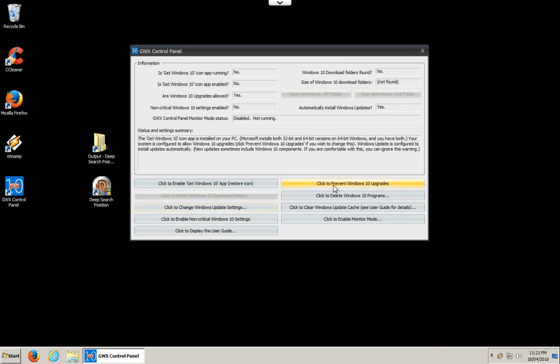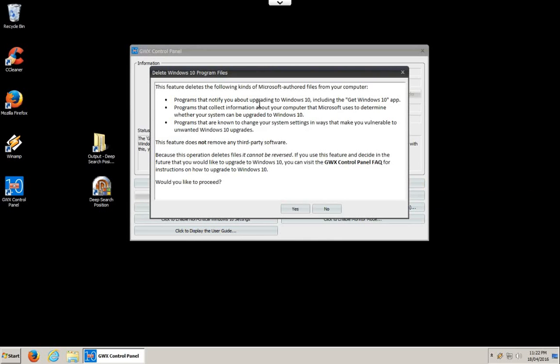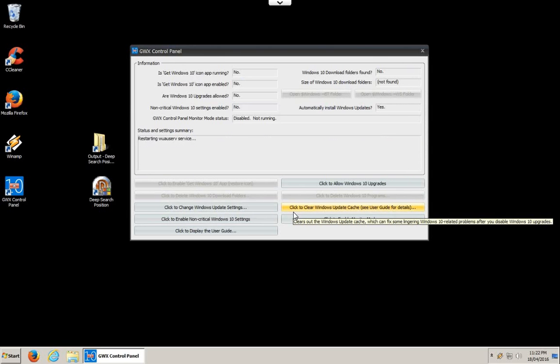Now here we can click to prevent Windows 10 upgrades. So let's go ahead and do that. All right. And click to delete Windows 10 programs. All right. This feature deletes the following kinds of Microsoft authored files from your computer: programs that notify you about upgrading to Windows 10, etc. We'll go ahead and say yes.